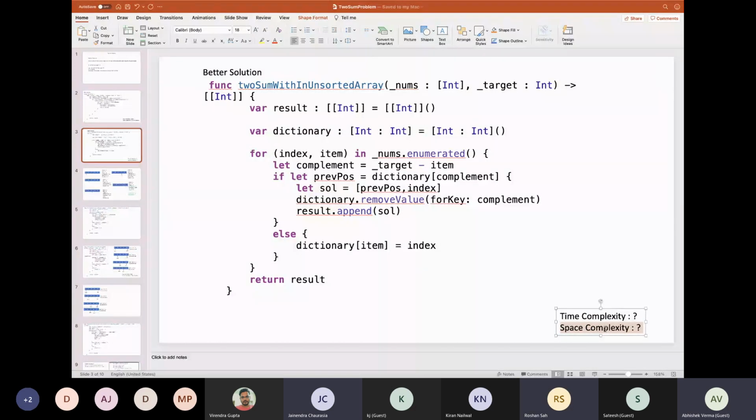Time is order of n, and dictionary size should also be order of n because you are storing the elements. Okay, yeah, good. So both will be order of n. Right, so right now we have time complexity of order of n, and space complexity is also order of n.